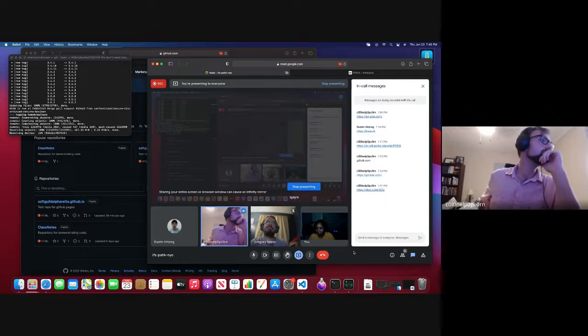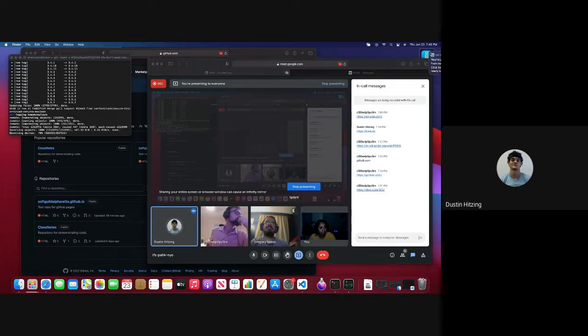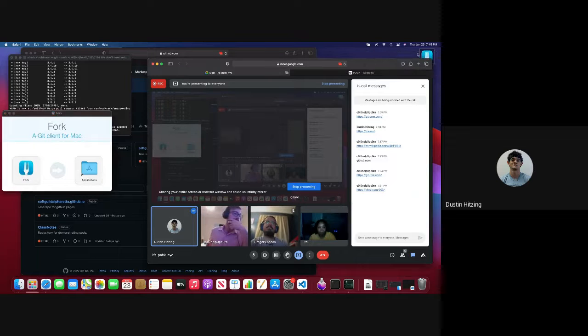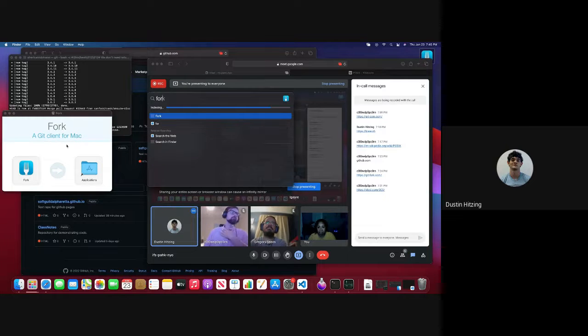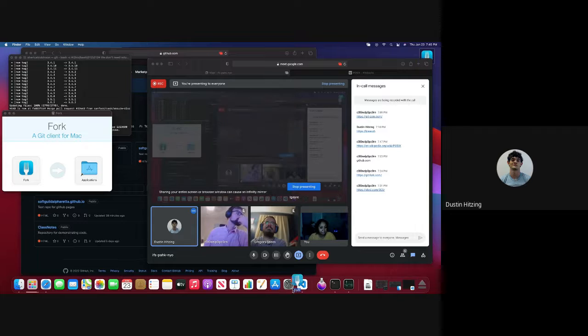We actually might be able to get started if you want to open up Fork. Okay. Yeah, we can see if it works. Just press Command-Space and search for Fork. And then you'll probably want to add it to your dock there at the bottom so you don't lose sight of it. There you go.